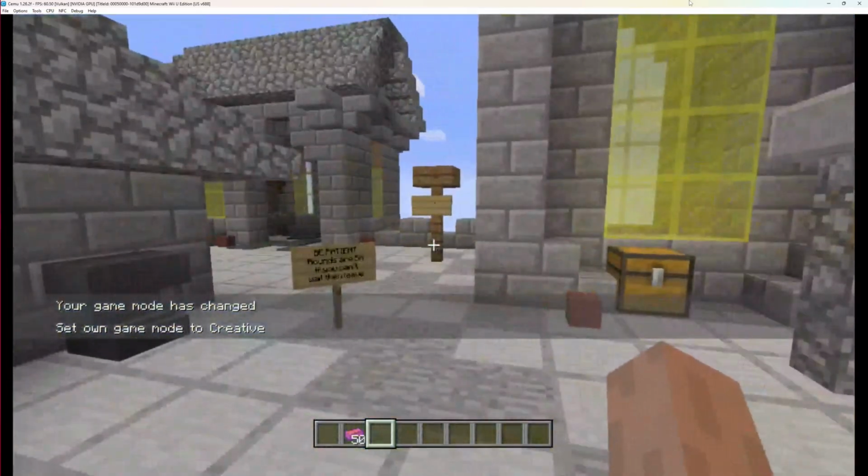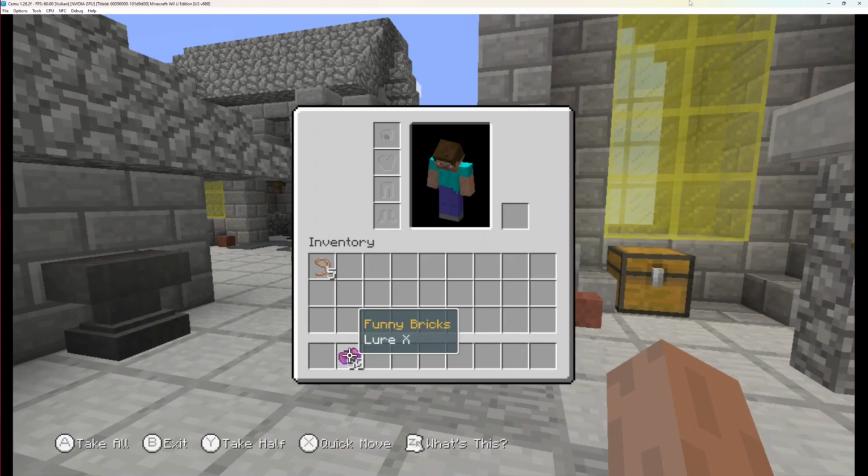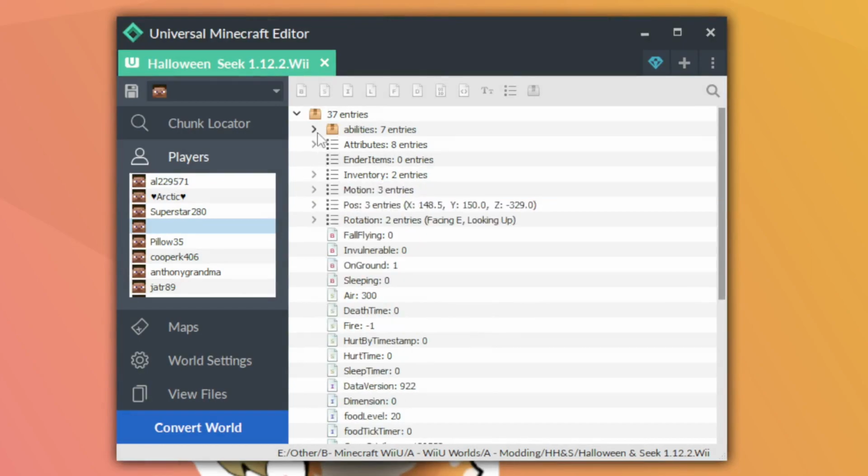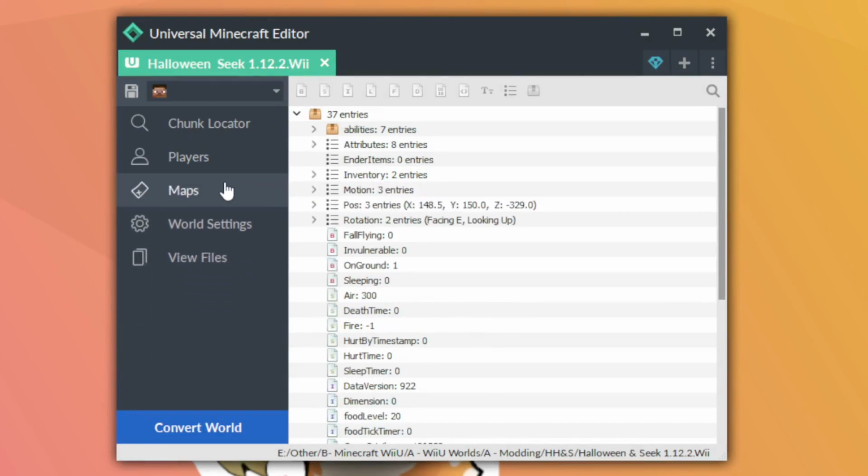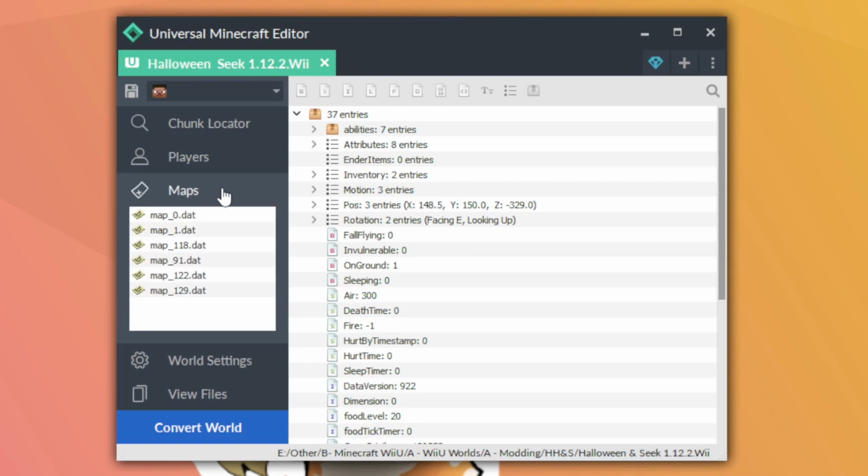And as you can see, opening up my inventory here, we have those funny bricks with the lure 10, 50 of them right in my first inventory slot. Back into Universal Minecraft Editor though, I'm going to get all of this closed out because now I want to go into maps. So as you can see, there are a list of the different maps in game here. It's worth noting that the maps in this list will only show up as the maps have been generated by different players or the same players in different dimensions in game.